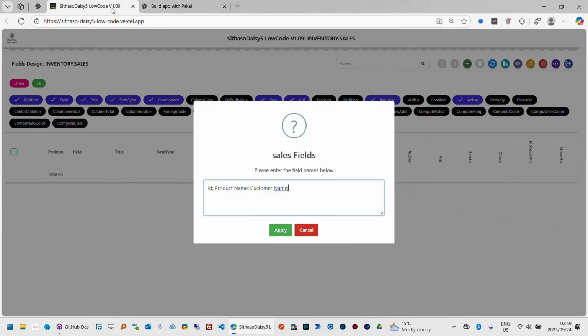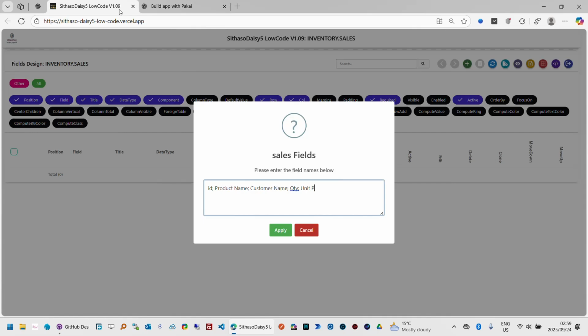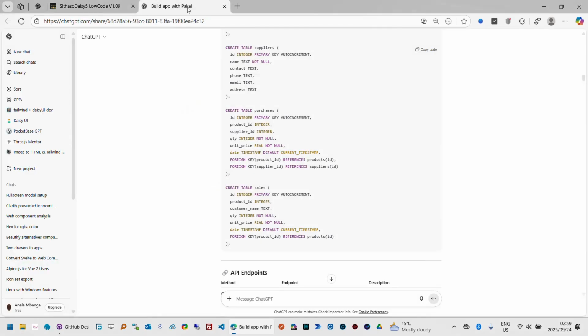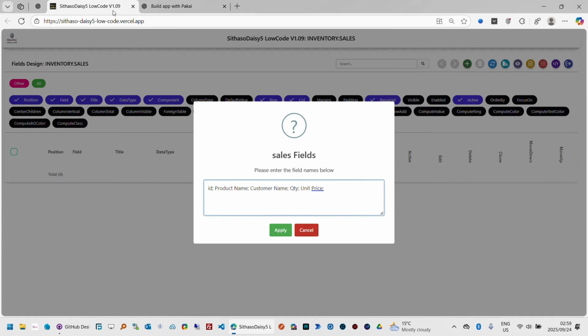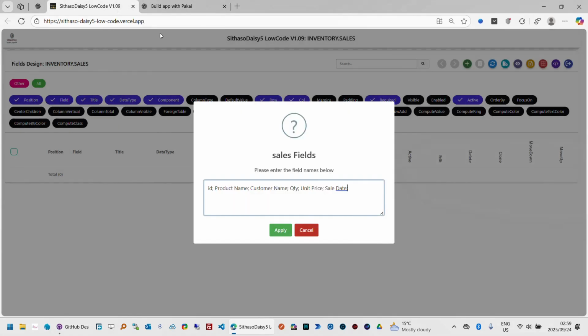We have the quantity that they are buying. What else is there? The unit price. And then we add the sale date, and then the product ID, and the product.